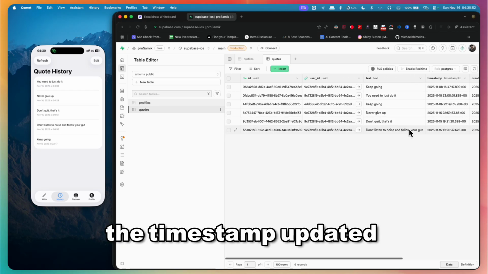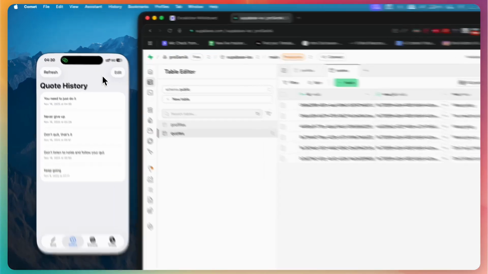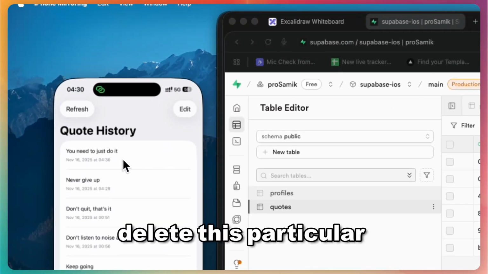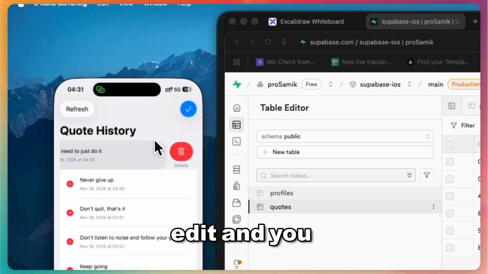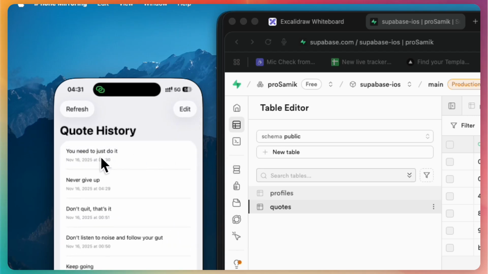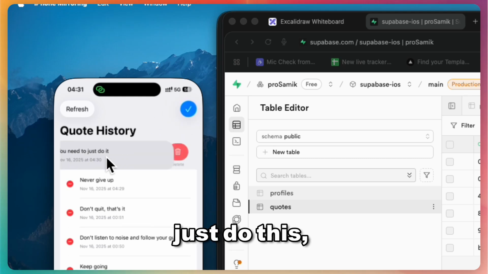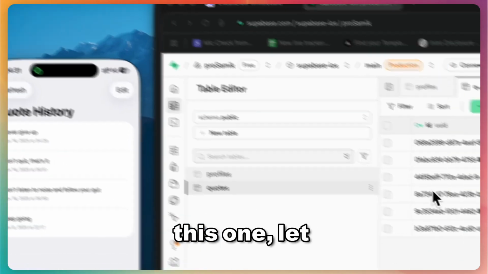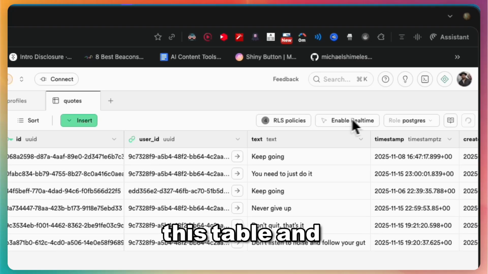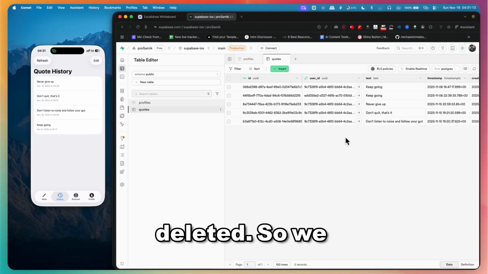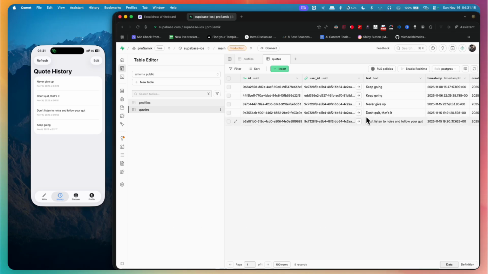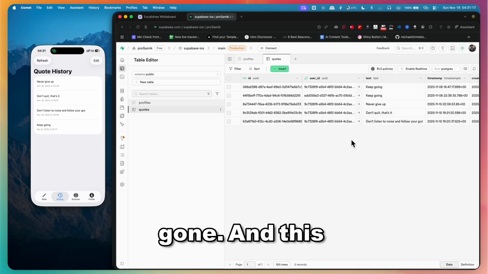And you can see the timestamp, updated at, and all the things are there. And if you want to edit it, if I delete this particular code, so let me just do edit. If I do confirm delete, and if I press this one, let me just refresh this table, and you will see that from the database that particular row will be deleted. So you can see it is actually deleted.